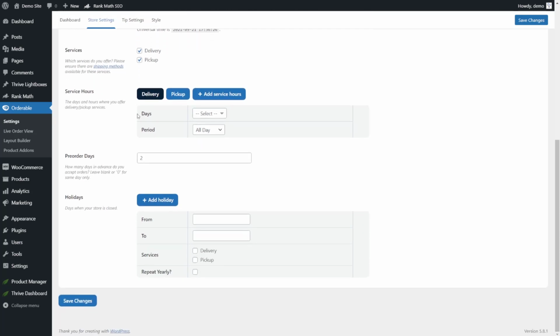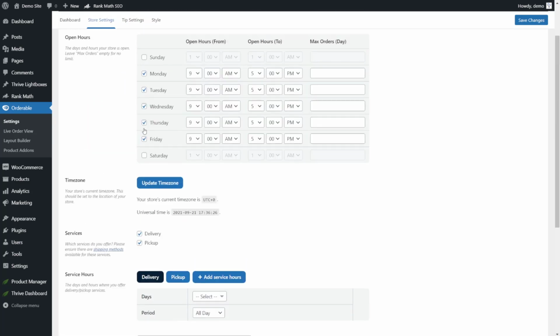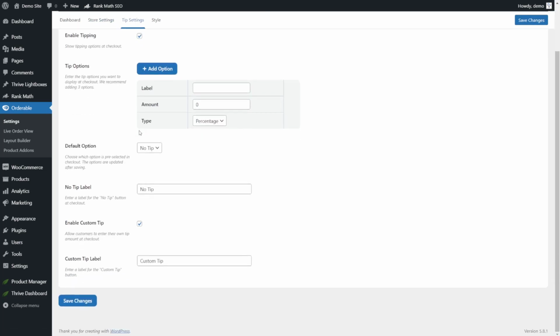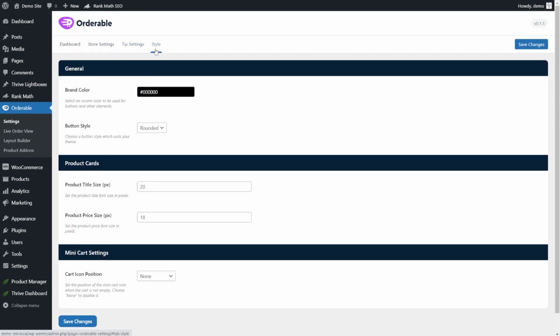You can add holidays, service hours, pre-ordering options, etc. There's also the ability to add tipping, tip options, things like that, as well as some basic styling. So you can add your brand color. You can add a button style that suits your theme. So if you want to go rounded or squared.